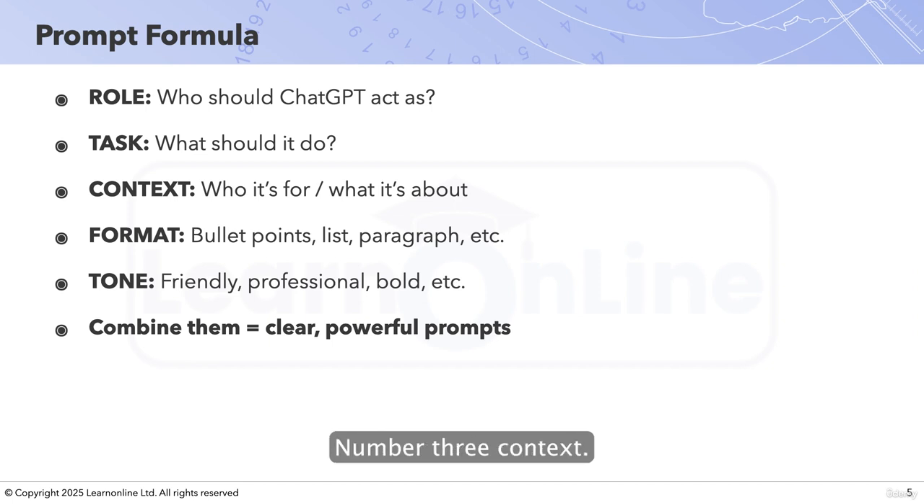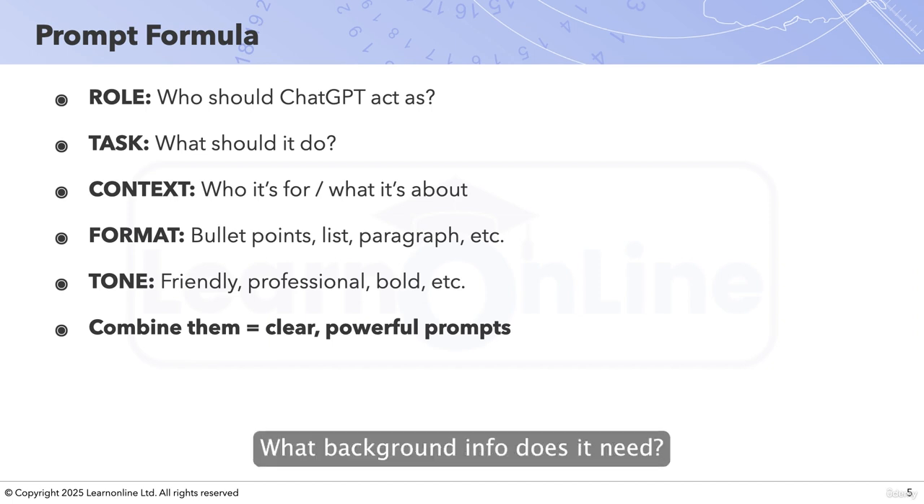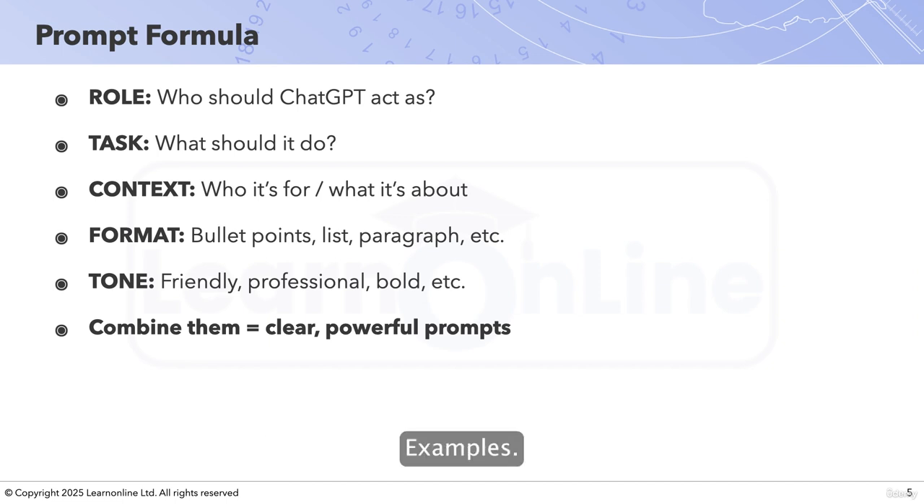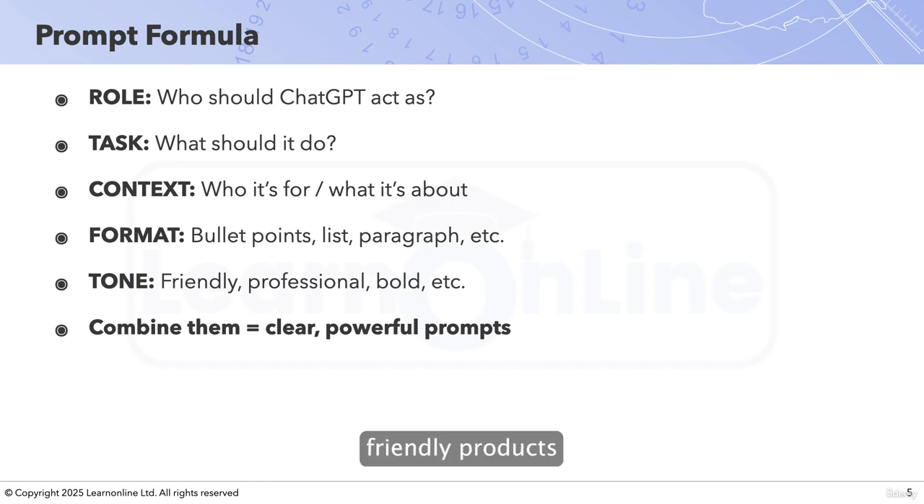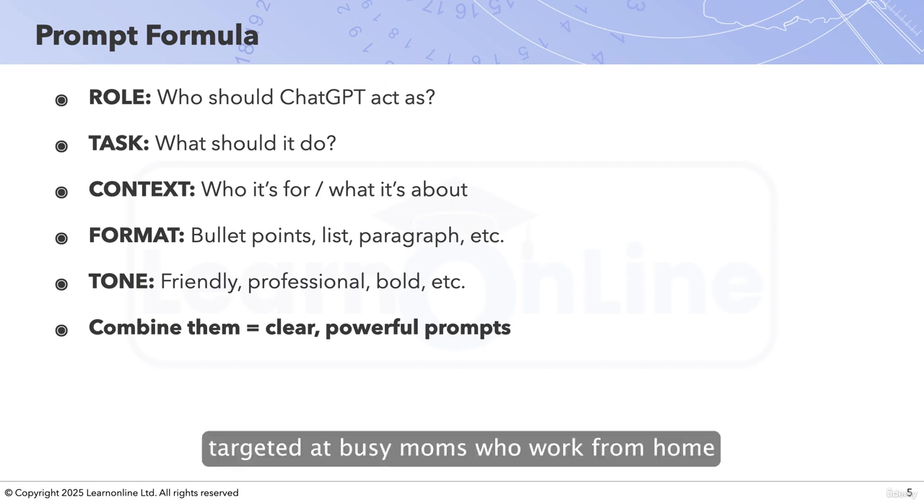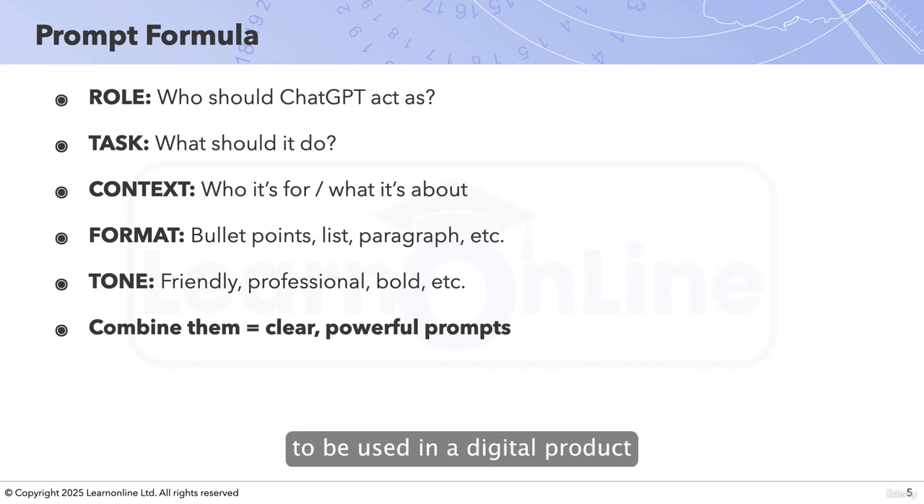Number 3. Context. What background info does it need? Just like a human, ChatGPT works better when it has the full picture. Examples: for a skincare brand that focuses on eco-friendly products, targeted at busy moms who work from home, to be used in a digital product for freelancers, explaining it to a 10-year-old. The more relevant info you provide, the more tailored the response will be.